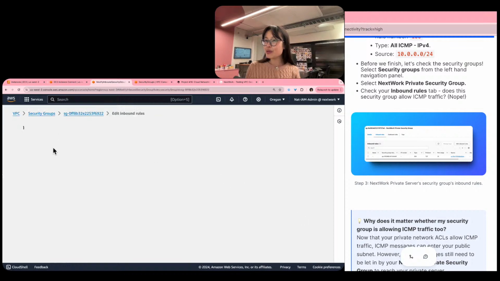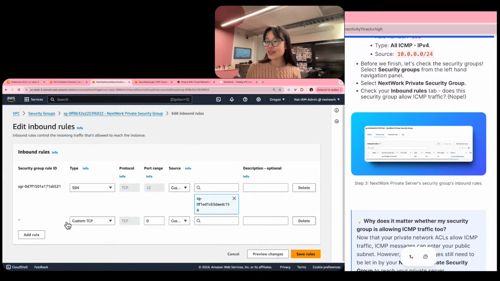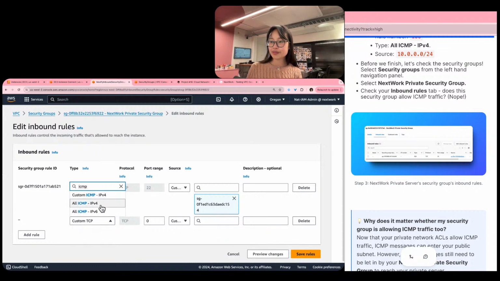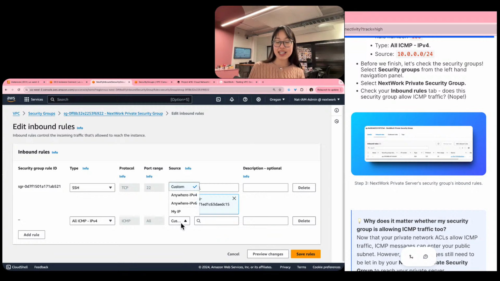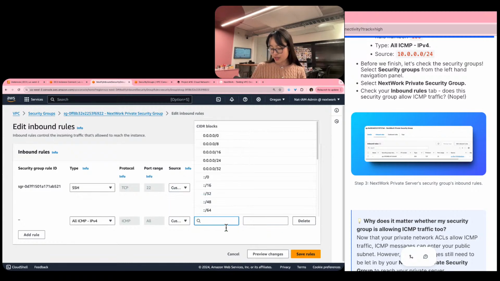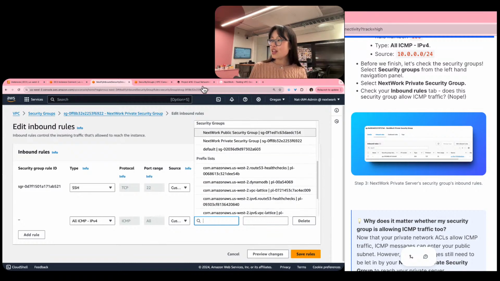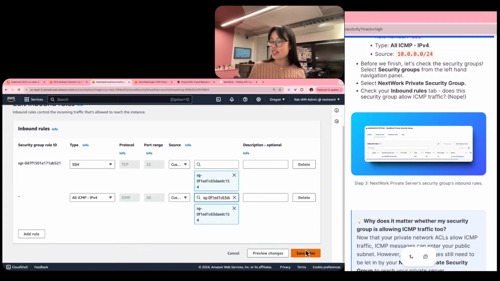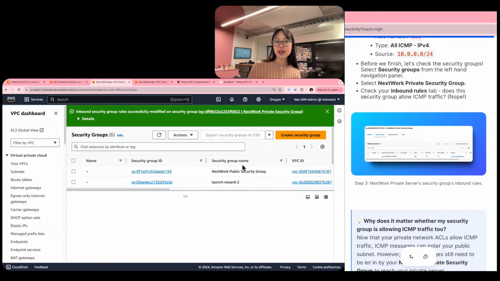So we're going to edit the inbound rules. Again, let's add a new rule. The type is ICMP. And then for the source, we're going to make sure it's custom as well. Always remember that security groups should be as strict as possible, and let us select a very specific source here. So we're going to select the NextWork public security group. Very cool. Let's save. All done.